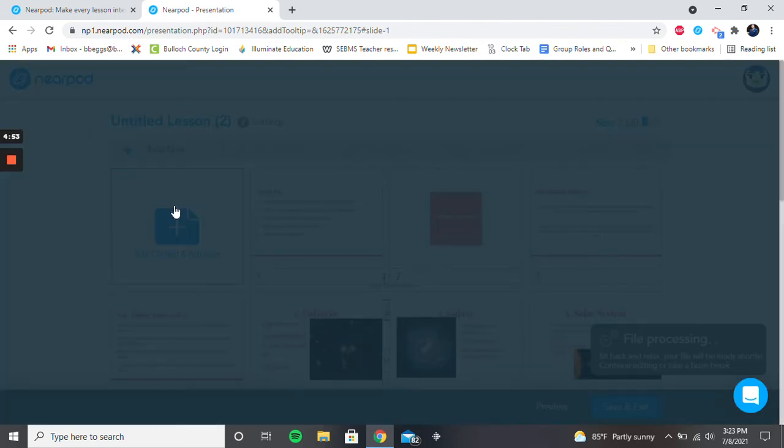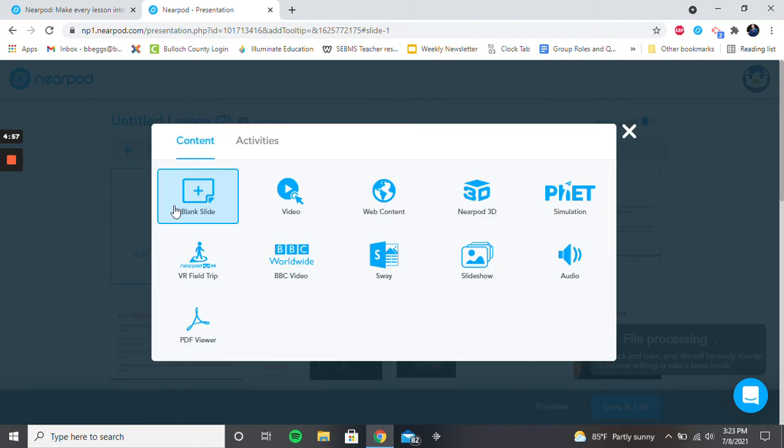So let's go ahead and get started on that. I'm gonna click on add content and activities. Once I click on Add Content and Activities, it'll load up, and here's the content. First, I can create a blank slide if I want to. I'm not going to do that. Nearpod Slide Creator is terrible, and that's why they made it so easy to upload things. They know it's not good, and rather than spend a whole bunch of time and money fixing it, they're going to focus on the things that actually work. So video, web content, Nearpod 3D stuff, simulations from PhET, virtual tours, those are great.